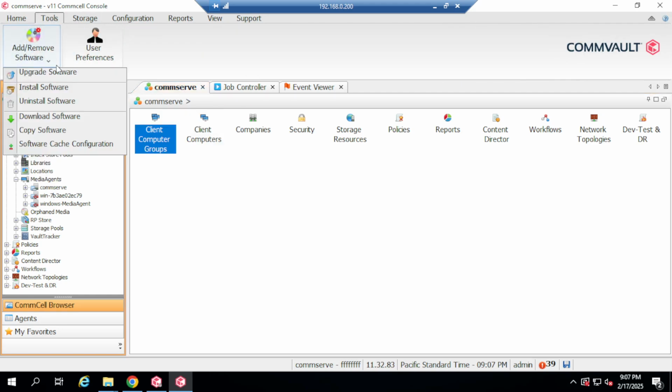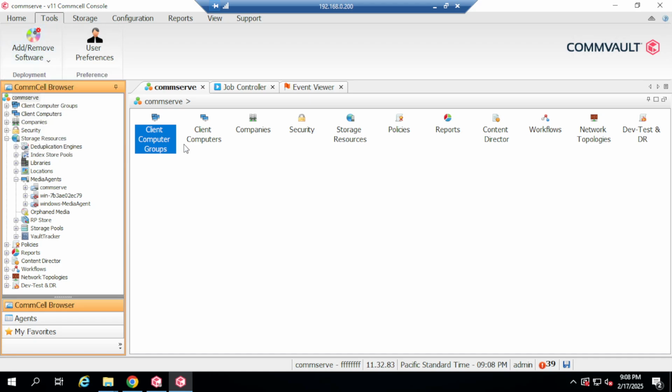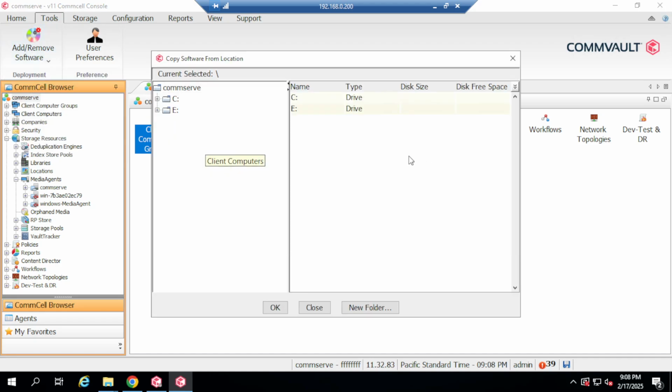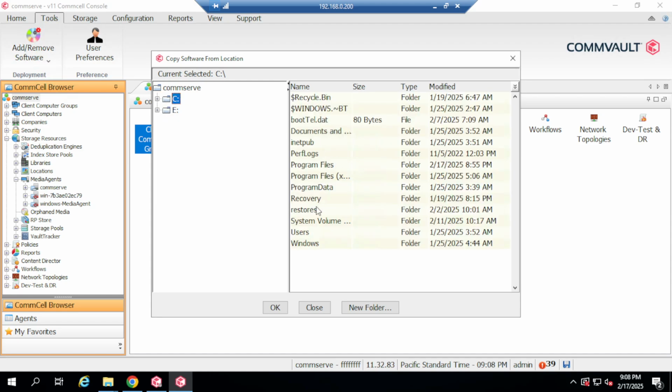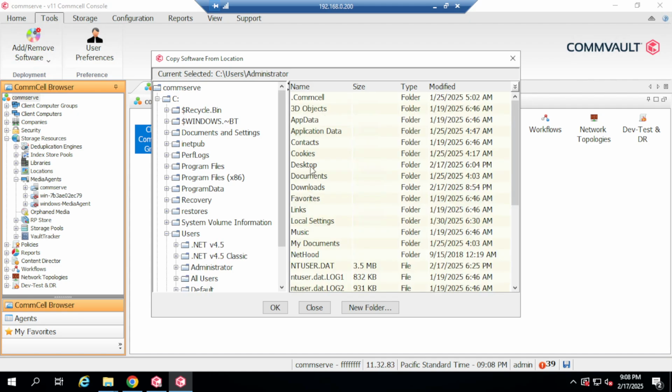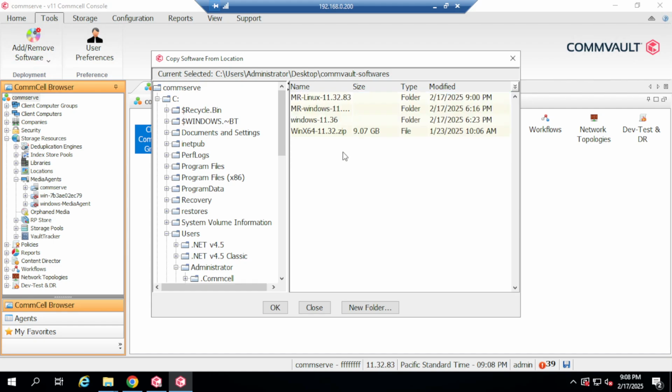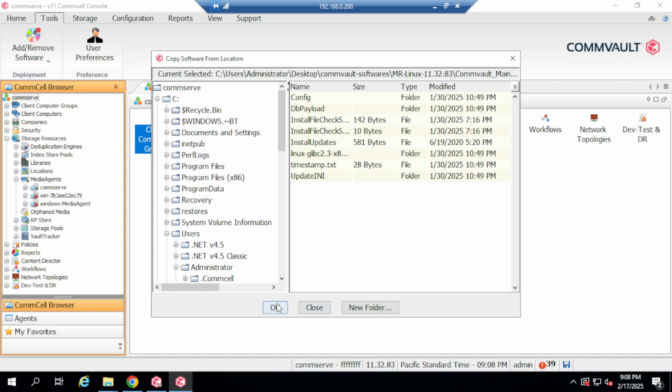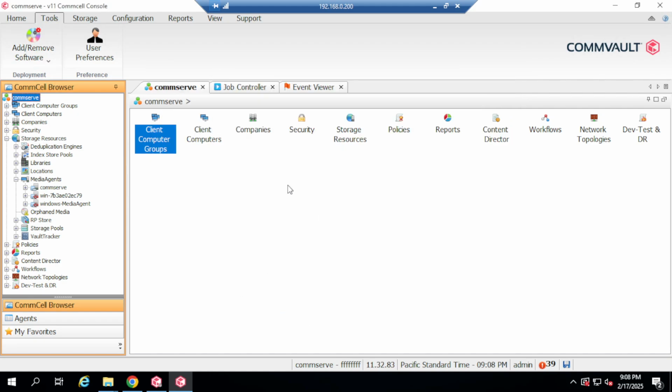We will add or remove software, copy software, and browse for the location: C drive, users, administrator, desktop, Commvault software, and this is the package, right? Click on OK, OK, and OK. And then that should start the job.